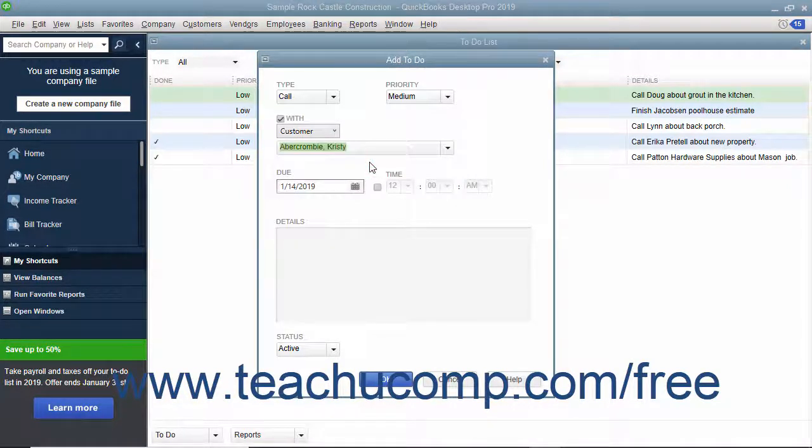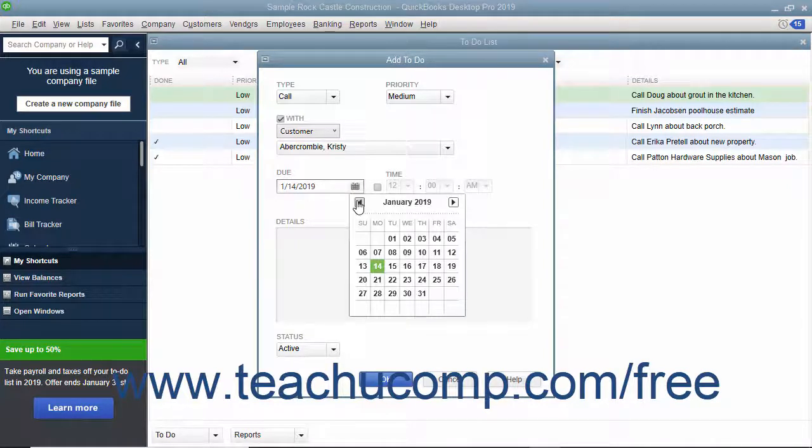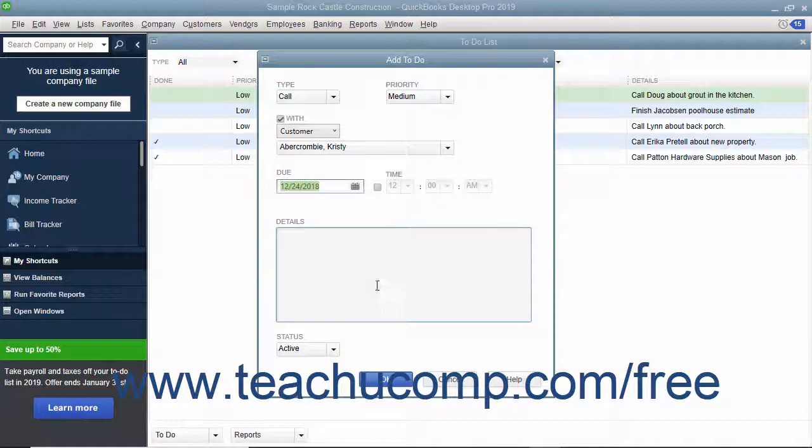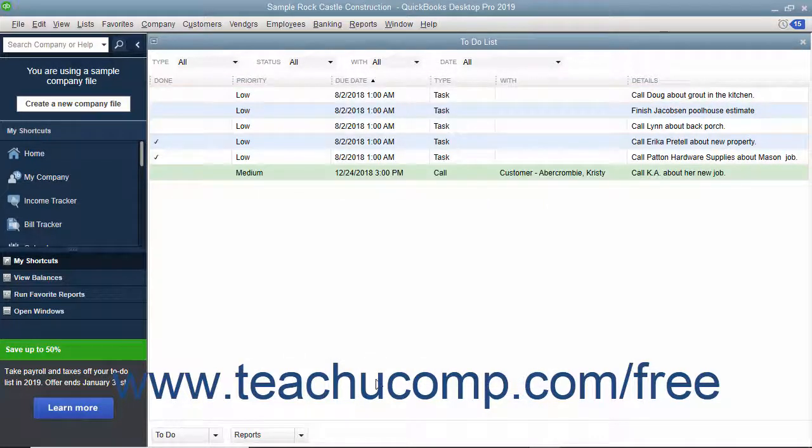Enter the date that the note is due by selecting a date from the Due field. To specify a time, check the Time checkbox and enter a time into the adjacent fields. You must enter detailed notes about the to-do item into the Details field. Then select the status of the note by choosing one from the Status drop-down. When finished, click the OK button to add the note to your to-do list.